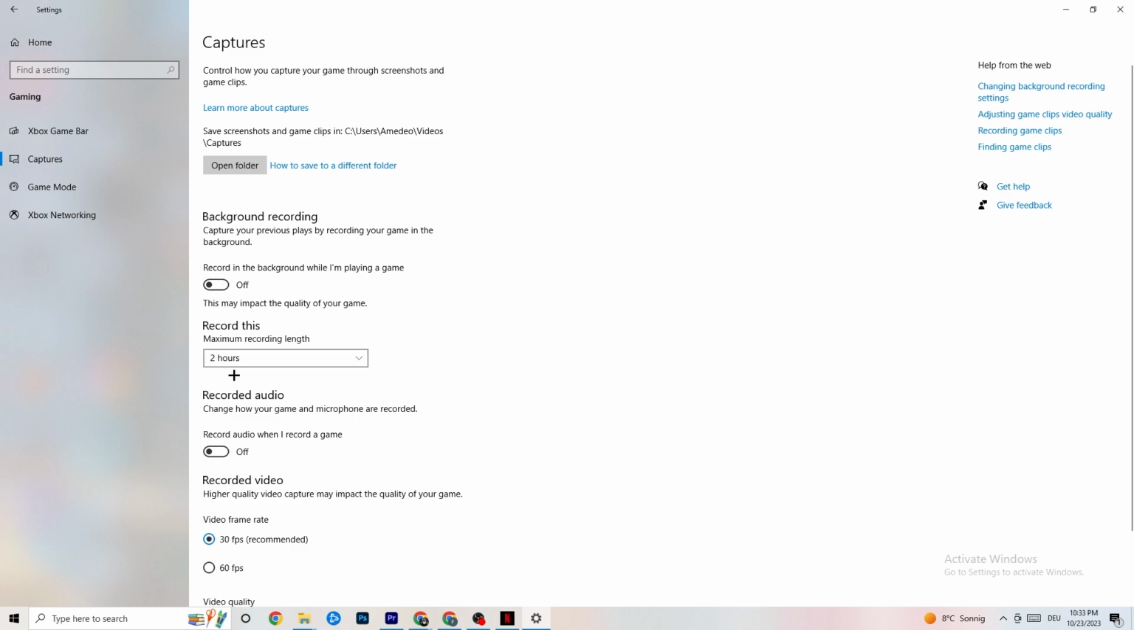So next thing I want you to do is also go to record audio and check if this is turned off, because I mean, you don't want to record audio and this just sucks quite some performance. So just don't do that.